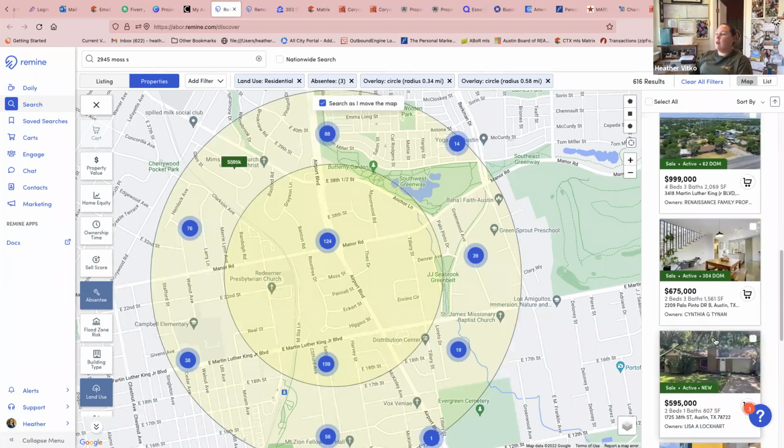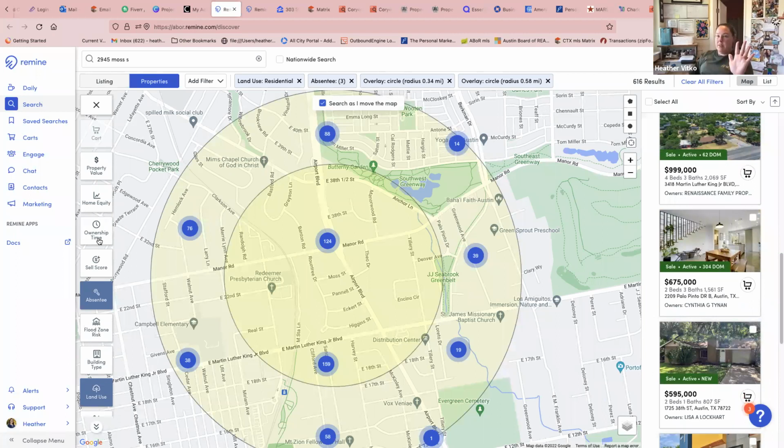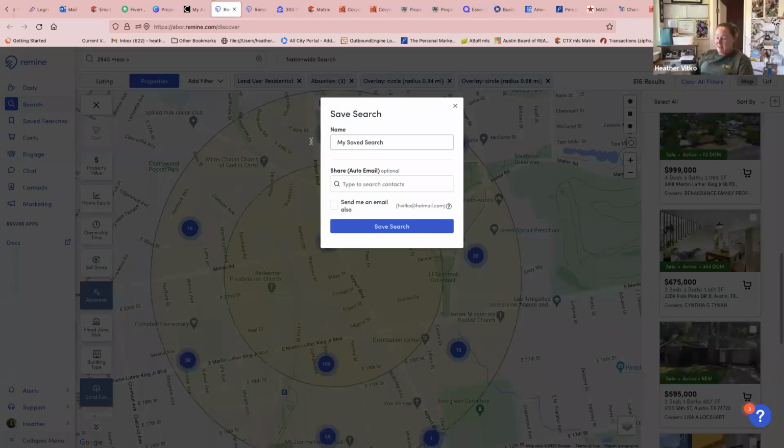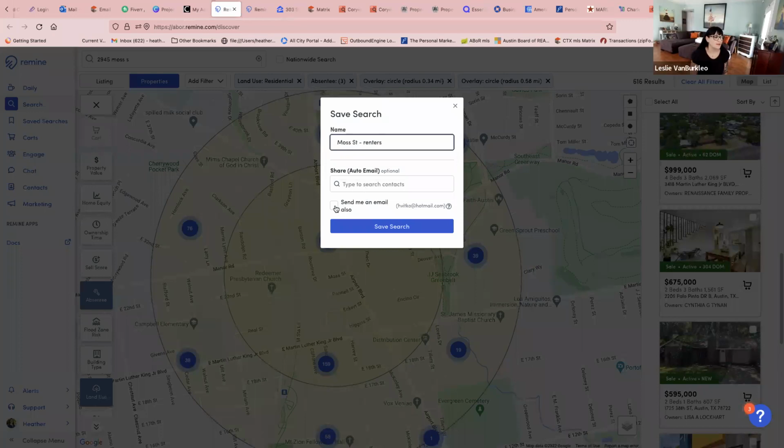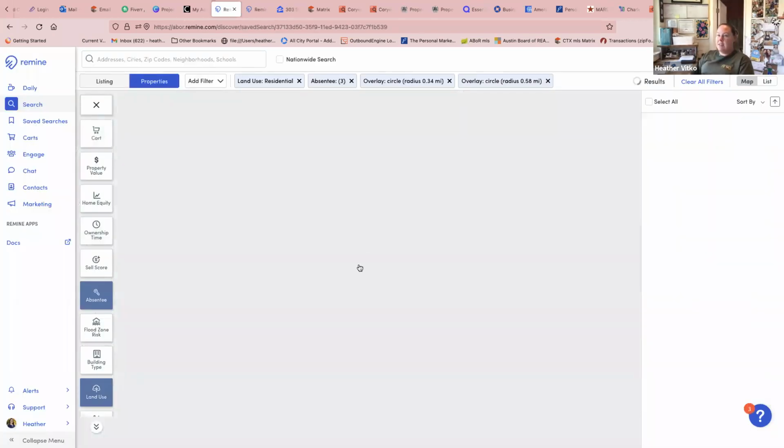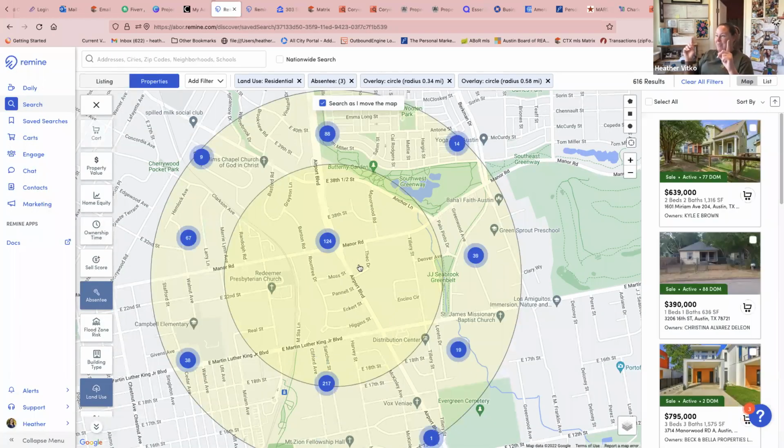Okay, cool. Let me see if I remember from the last time we did this. Don't tell me, give me a second. I'm going to figure out how to download it. I've got the information. Oh, I should save the search. Then I'll name it Moss Street renters. Okay, got my search saved. Now can I figure out how to download it again?